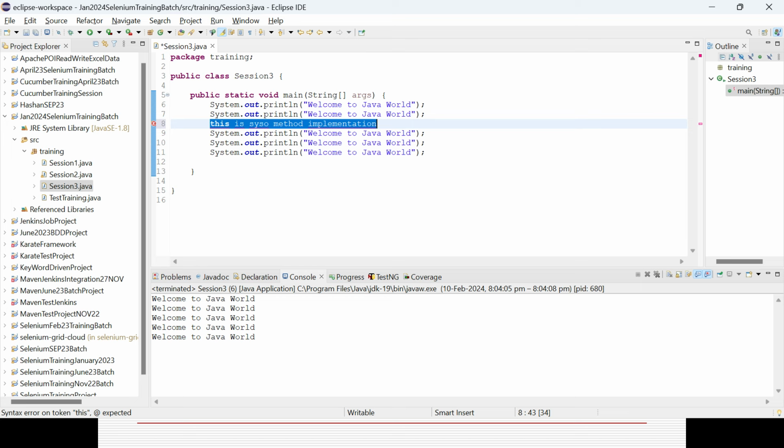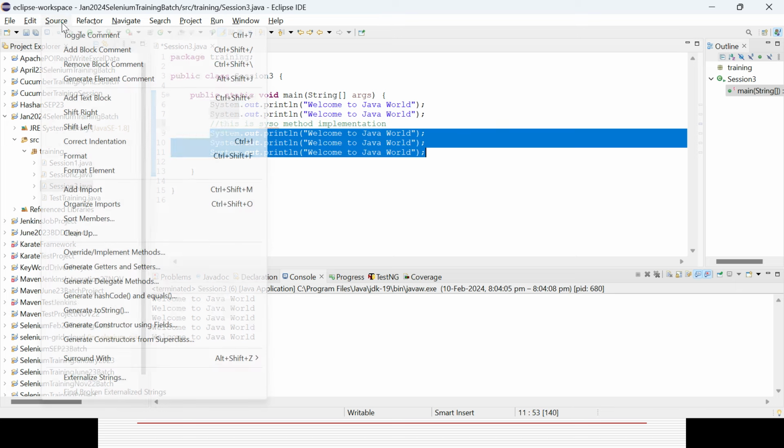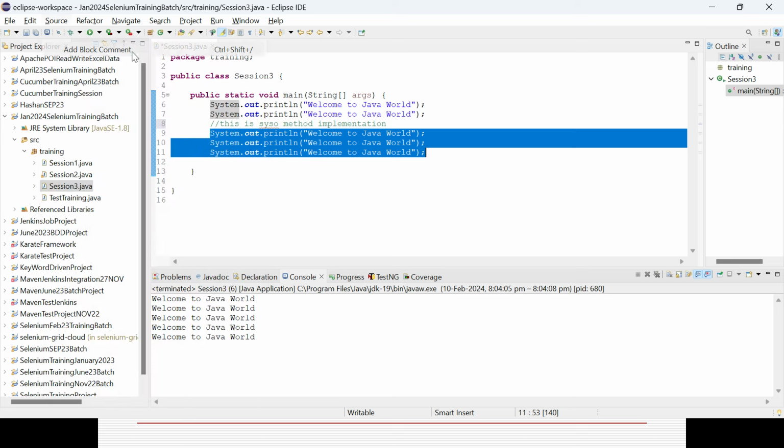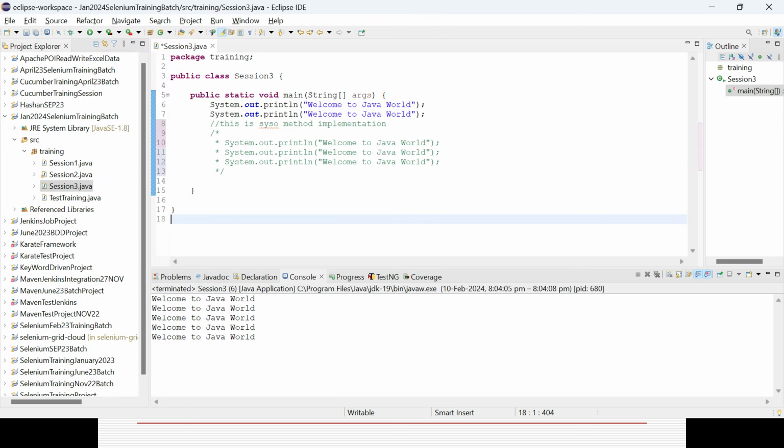You can use a single line comment, or a comment for multiple lines is also possible. For a single line comment, how can you do it? Simply use a double slash. Automatically its color changes to green, meaning that it is commented out. It will not have any impact. Or in case you want to use a multiple line comment, select all of this, go to Source, and choose Add Block Comment. That shortcut is Control Shift Slash. Automatically you can see that it is commented out.